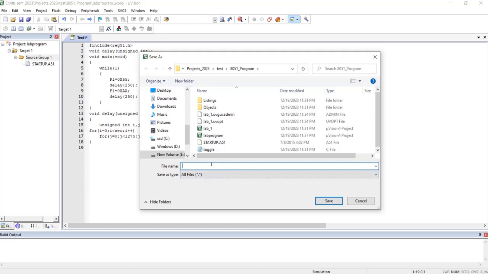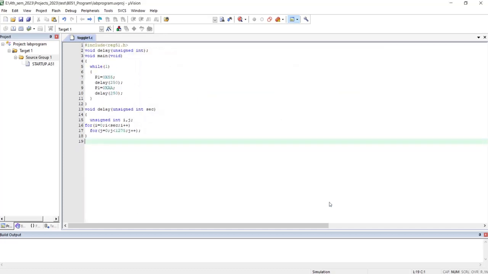Now here I am going to give the application file name as toggle1.c. We have to give .c as the extension because I wrote the program in embedded C language, so that is why we have to give the .c extension. Click on save. So your application file, nothing but the program file, is saved as toggle1.c.